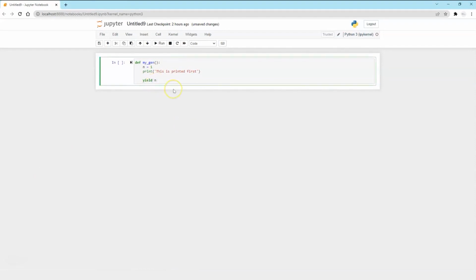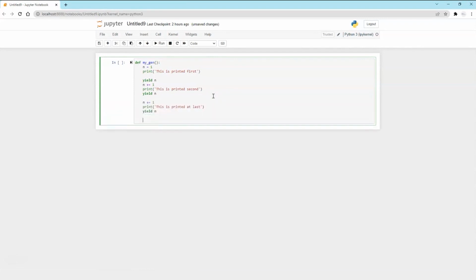Now here you will increment n, and again this is the second checkpoint in the code. And similarly, we're going to have a last checkpoint in the code. Now, in order to create my generator, this is my generator initialization, my gen.